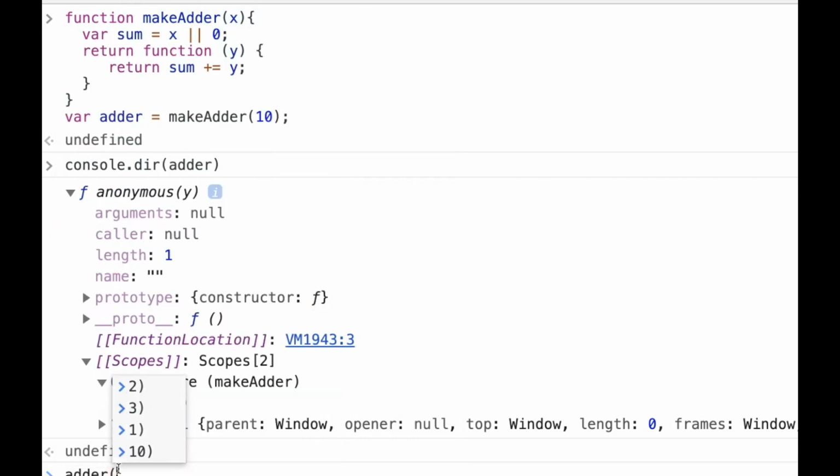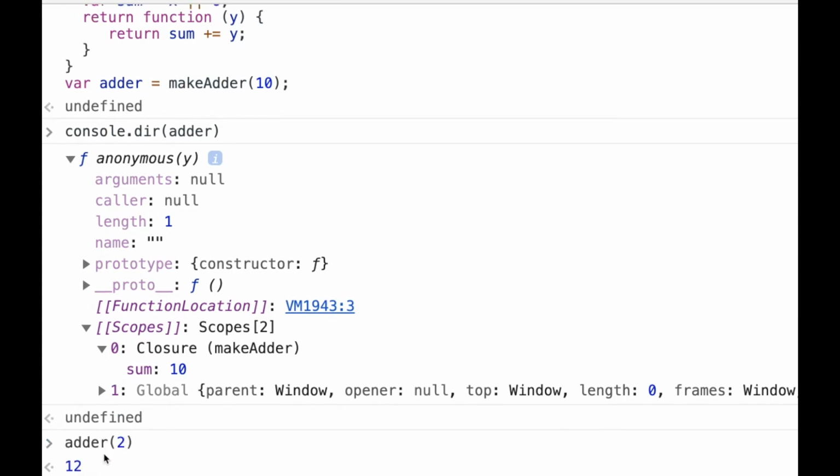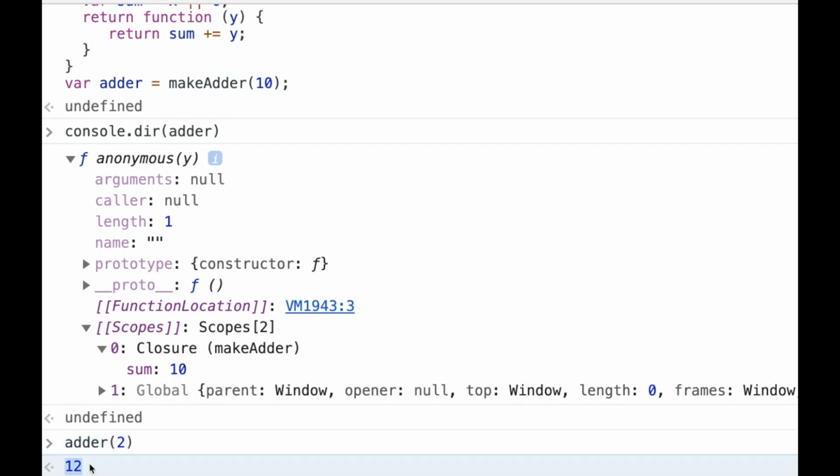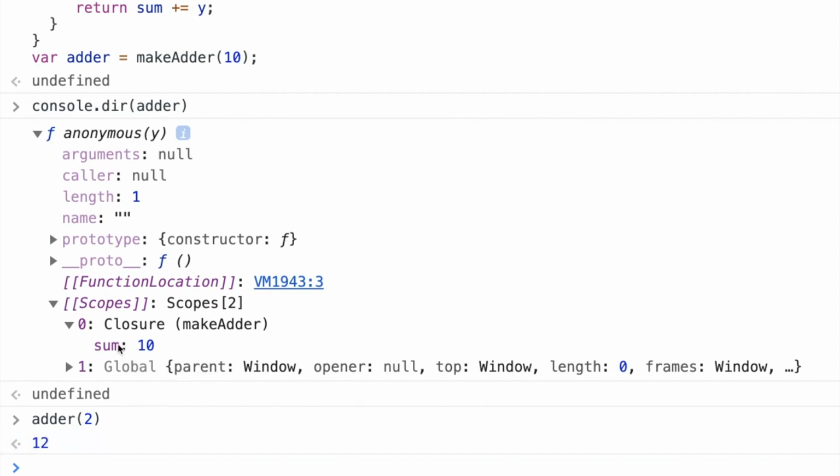Now, if we run adder with some other variable, it will consume this value, add this value to it, and will return the result. In this case, it added 2 to the 10 and returned us 12. Now, as we all know, sum wasn't defined in the adder function, but somehow it was able to reach the variable and was able to access the value of it.